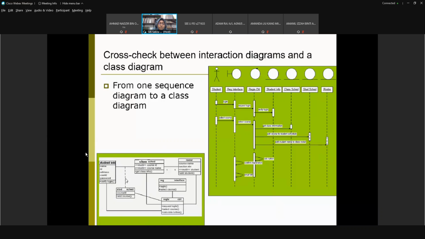Actually, don't think about the association between classes yet, because we are going to discuss the association in our next class. For the time being, I'm just showing you the relationship between the sequence and the class. We are going to go through all these relationships in today's class. Oh, okay. Thank you, madam.